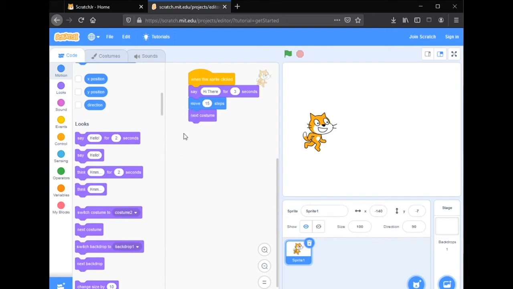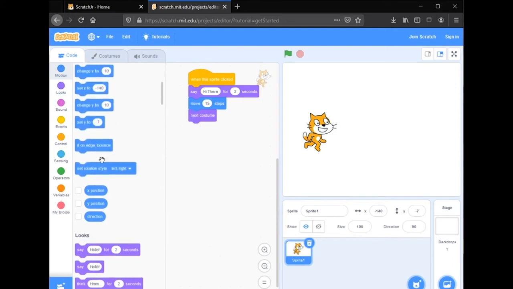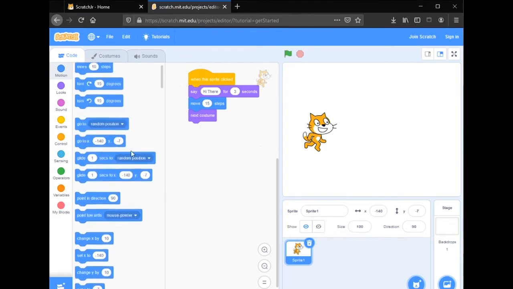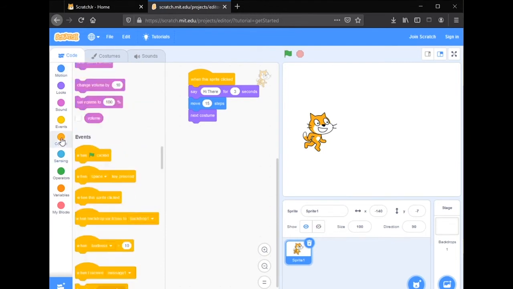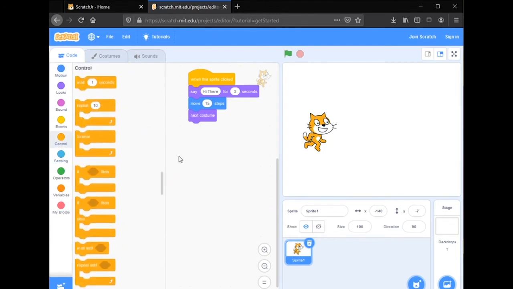So far we have looked a little bit at motion, a little bit at looks, a little bit at sound. We've picked events, and now we're going to choose control. And this is the one that's going to allow us to keep the cat moving a little bit more than clicking on him every time.